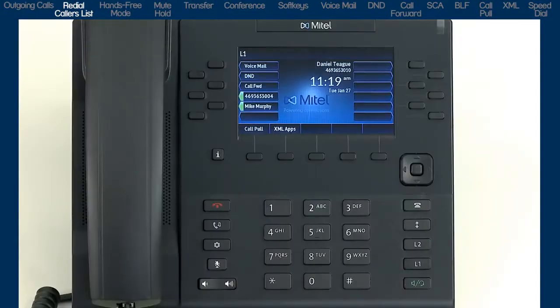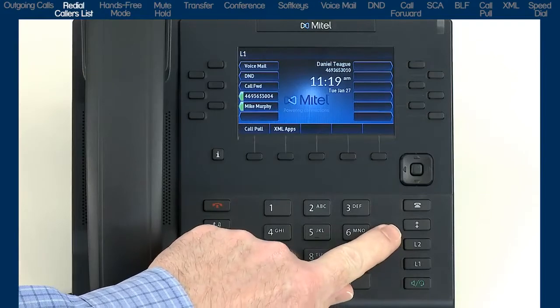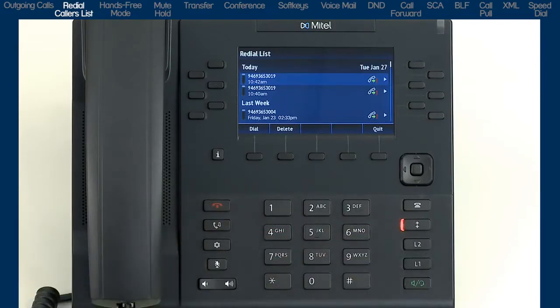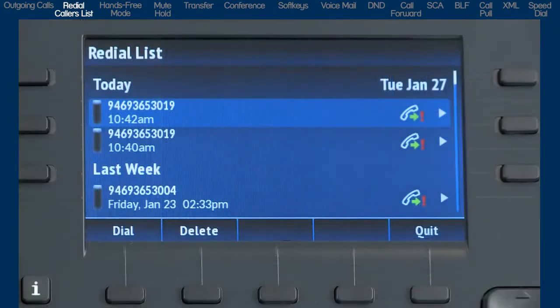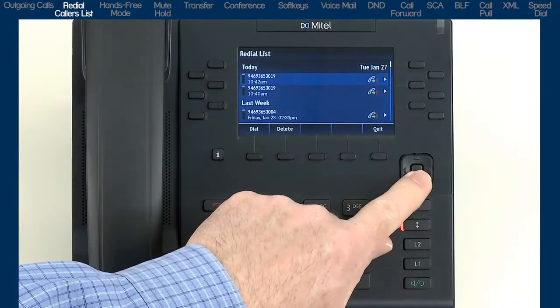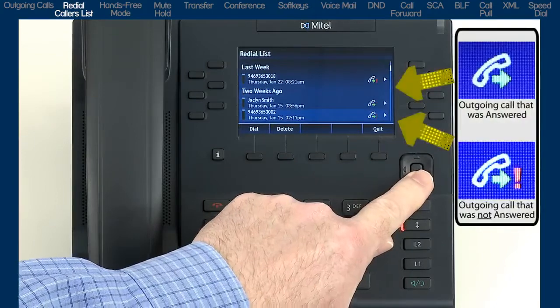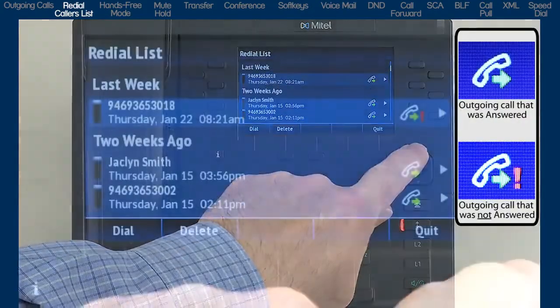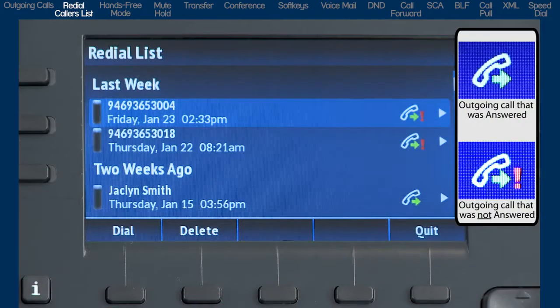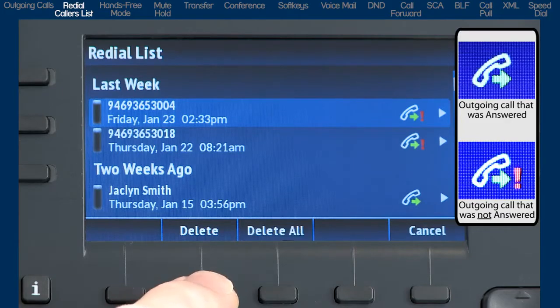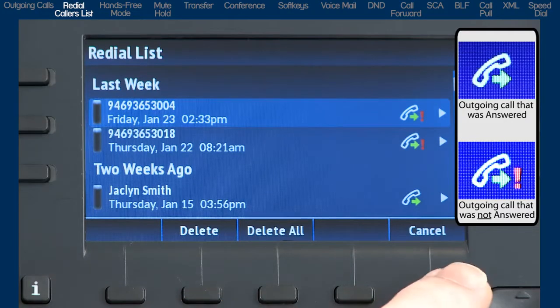If you would like to redial a previously dialed number, press the Redial button. The Redial feature stores up to 100 of the last dialed numbers. Use the up and down arrows on the navigation button to cycle through the list. With an entry highlighted, you can dial the number, delete the entry, or delete all entries.